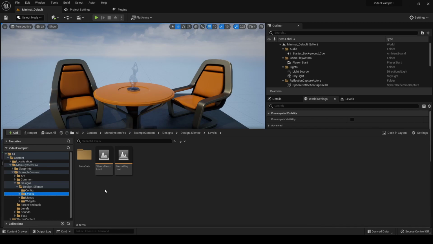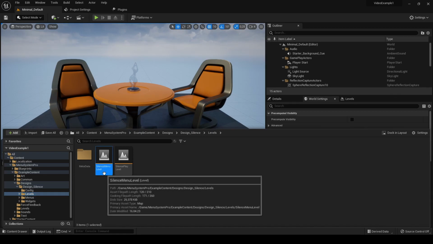This is the level that is loaded when the player starts your game, where the intros roll and where the title screen is displayed. So let's open up the menu level.